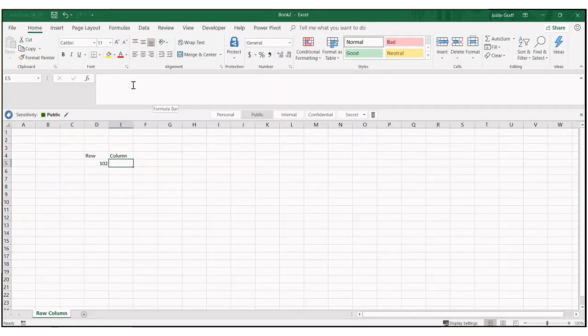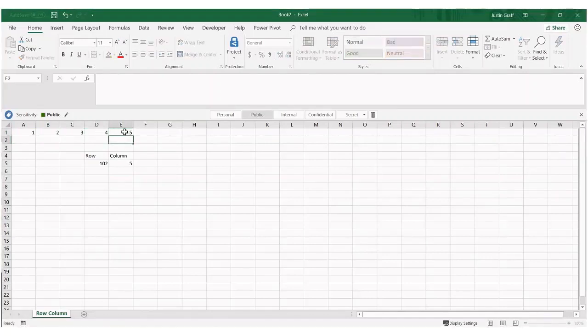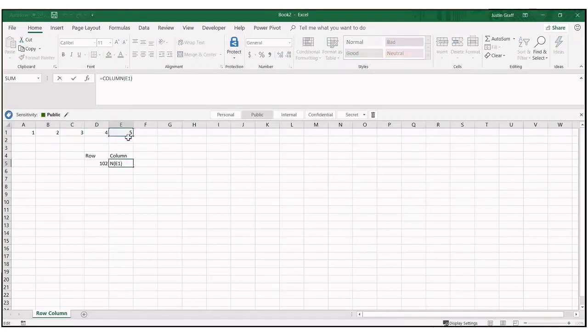COLUMN is the exact same way, except instead of doing the row, it does the column. So you can see we were in the fifth column here. 1, 2, 3, 4, 5. Very similar to row, it just instead of giving you the number of the row, it gives you the number of the column, which is a bit more helpful because it's not always quick and easy to figure out what letter we're at, especially when we get into the double letters and so forth.